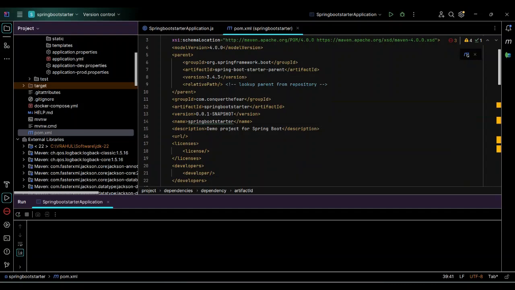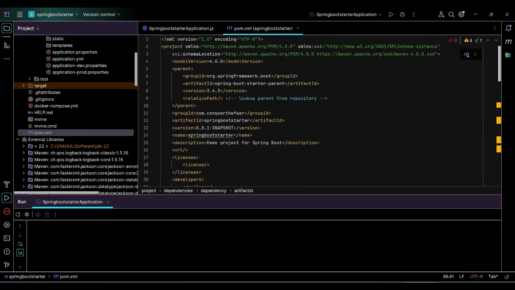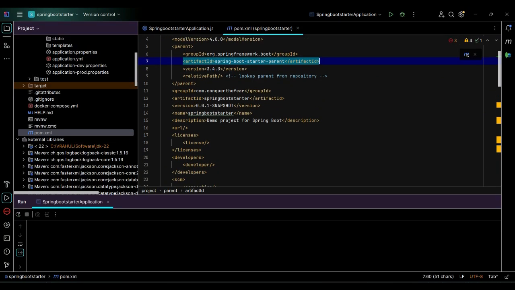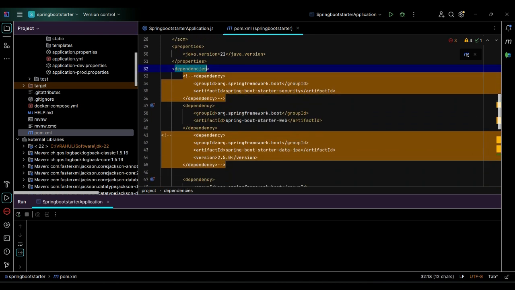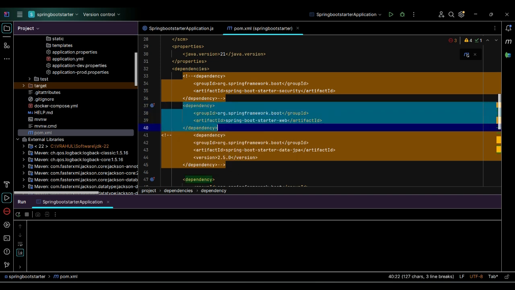If you go to the very top, this is the artifact and other details, such as the Spring Boot version and all these things. Then comes the dependency section. Whenever you open this particular application's pom.xml, you will be able to see all the dependencies which you have added. So let's say, for example, I've added it over here.